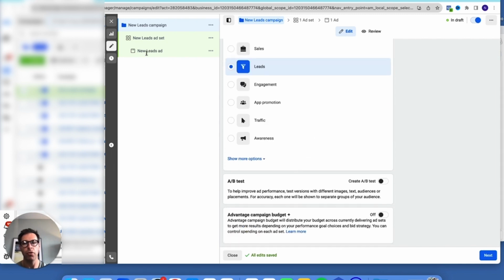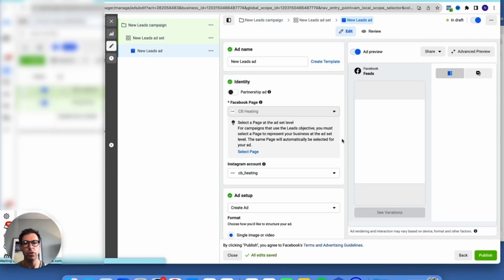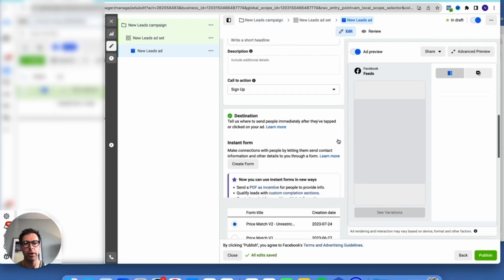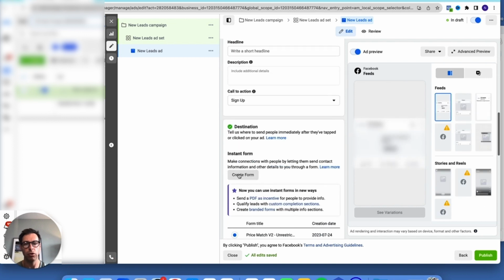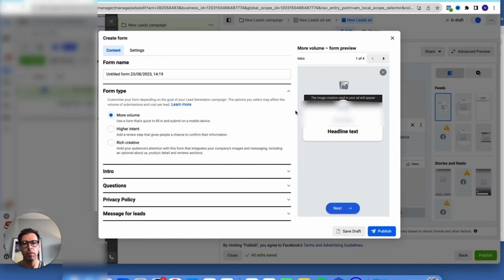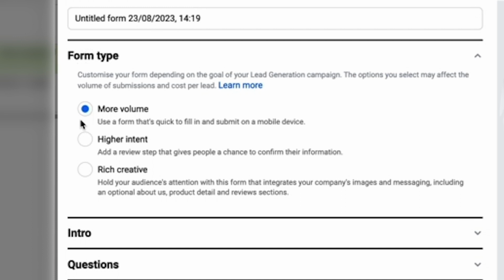Now, I'm not going to go through everything we have to do to build an ad, so we're going to jump straight through to the actual page where we would go to the lead form. So scroll down to your lead forms and click create form. Now, this is where we have 3 different form types, okay? We have more volume: use a form that's quick to fill in and submit on a mobile device. Exactly what we were saying a minute ago.